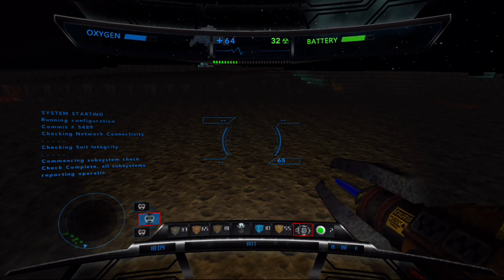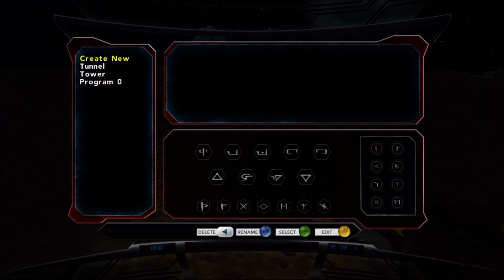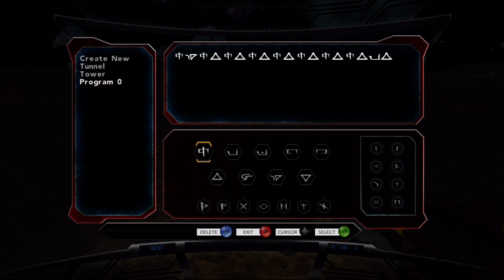This right here is the bot, as you know. Okay, when you press left trigger to go into the programming, I'm going to use this as an example. You can press X to rename a program. I'm going to press Y to edit. Also press back button to delete if you ever want to. I'm going to delete all this real quick.